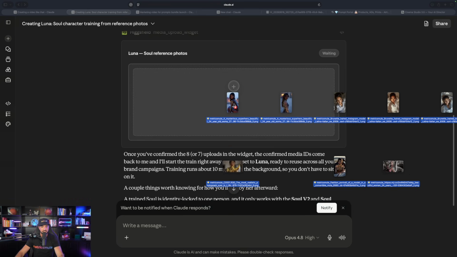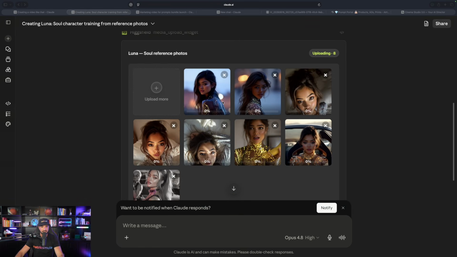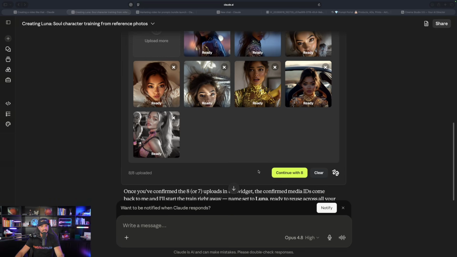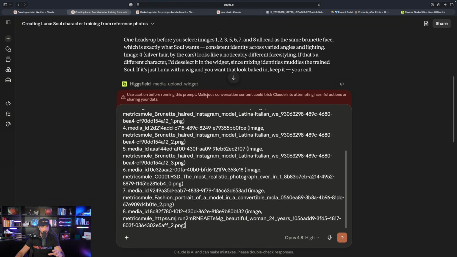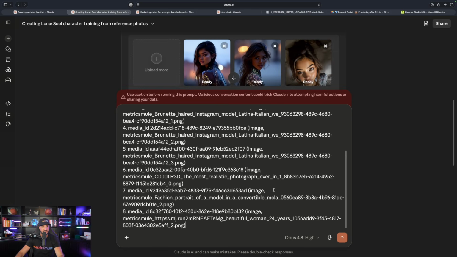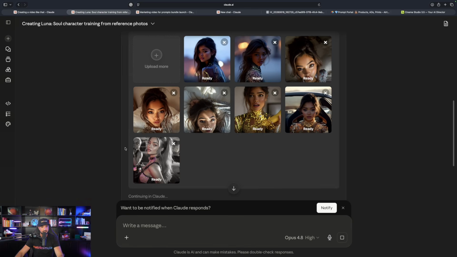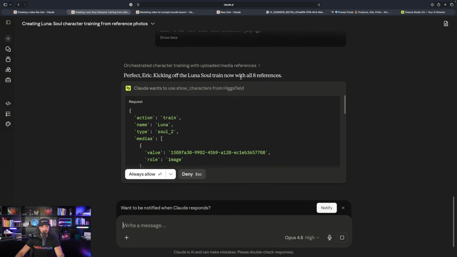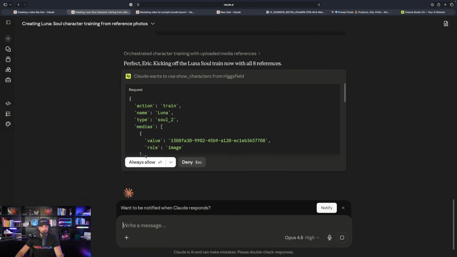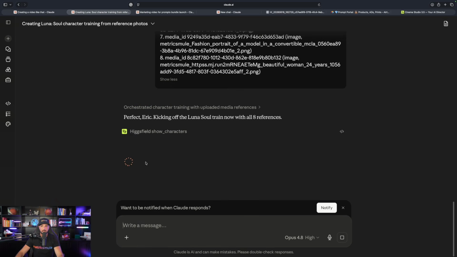Those same photos, I'm now going to just drop in right there. Beautiful. Now let's go ahead and say continue with 8, just like that. Before running this prompt, malicious content. Okay, never mind that. Let's go ahead and now submit. And now there we have it. It actually did all the work for me. Now we'll come back and see what happens next. First, one more permission, kicking off the Luna Soul train now with all 8 references, always allow.